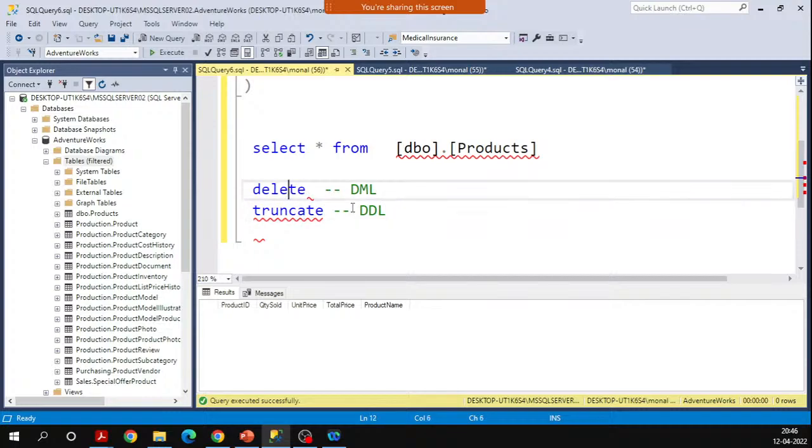Delete is a DML statement, whereas truncate is a DDL statement. If you want to delete a particular record using a where clause, we can use the delete statement and delete that particular record. But in the case of truncate, we cannot specify a where clause, hence this will delete all the records.